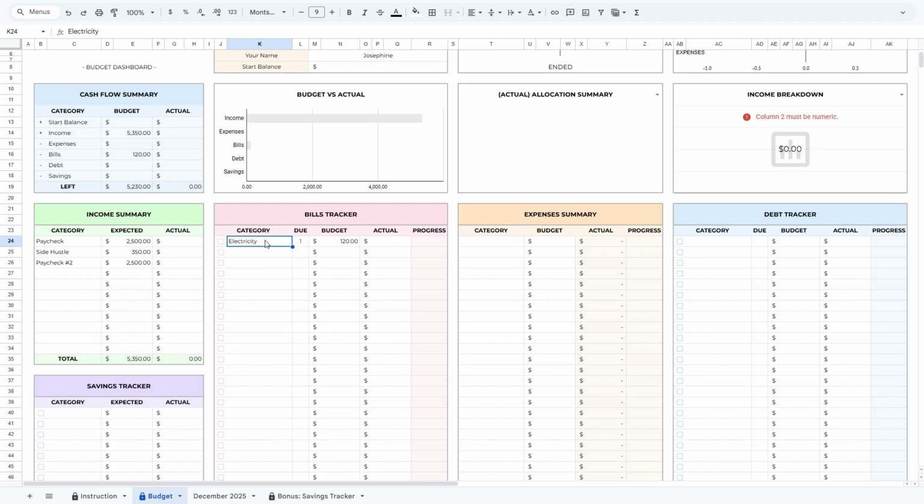Disclaimer: only fill in the category, expected or budget, and due columns, and leave all the other columns blank. Okay, I'll speed through the final results.